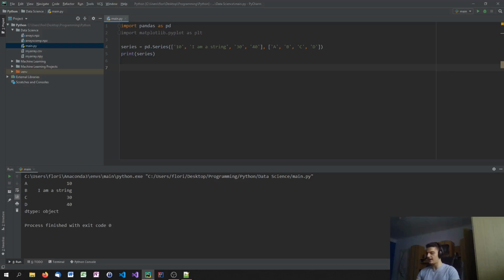But for now, let's talk about how to access the individual values. So we have the series here. And if I want to access, for example, let's just convert that back to numbers. I mean, actually it doesn't matter, but I don't like to have numbers in strings. Then I can just use the square brackets here and say, give me the element with the index C.